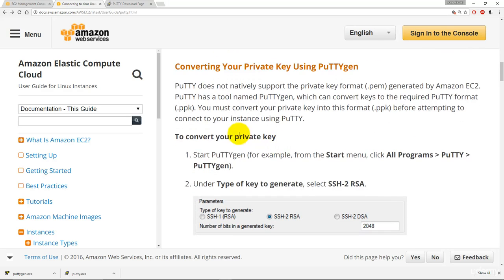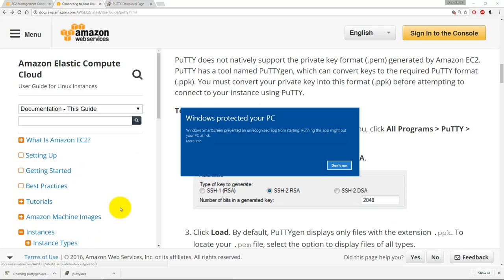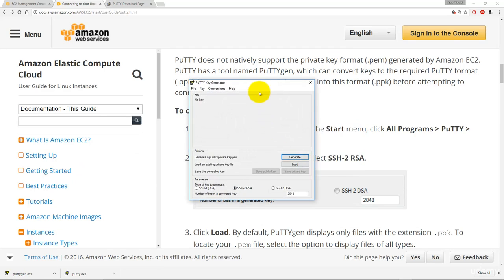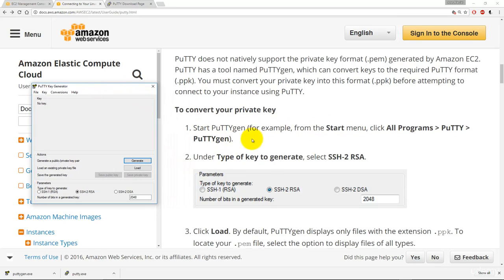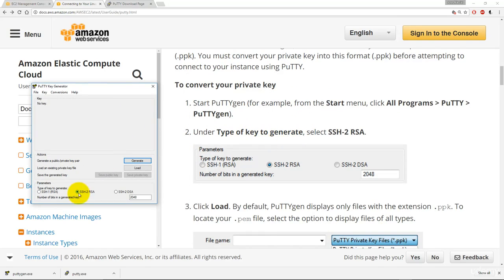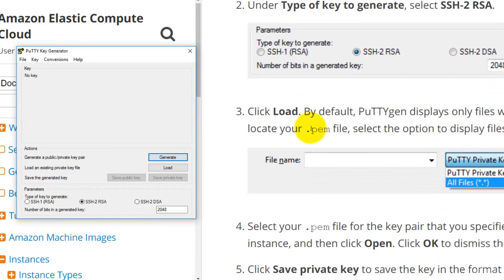All right, next step. Convert your private key using puttygen. So PuTTY doesn't natively support this .pem format, so what we need to do is follow these instructions to convert it to a private key. So I'm going to click here on puttygen, launch it, and you'll see that you get Windows protected your PC. If you get this message, go ahead and click More Options and Run Anyway. And then you should see the PuTTY key generator. So we'll go ahead and start puttygen. And then under type of key to generate, we'll select SSH2 RSA. And then we're going to go ahead and click Load in order to find the .pem file. So click Load here.